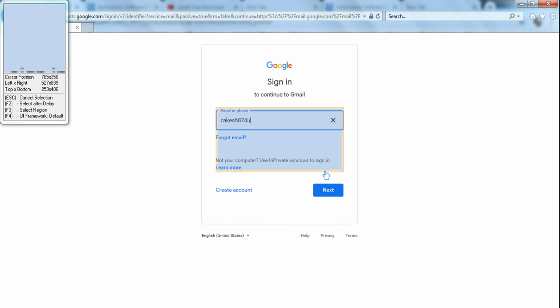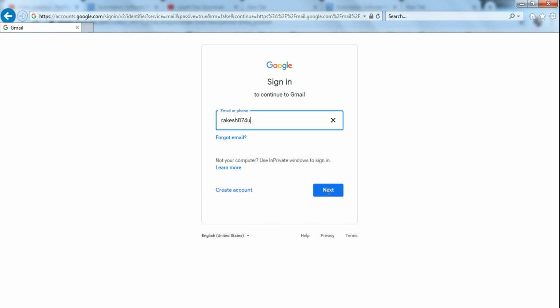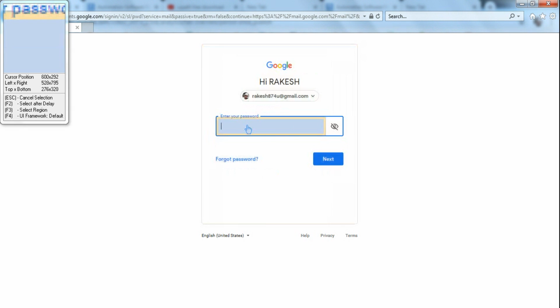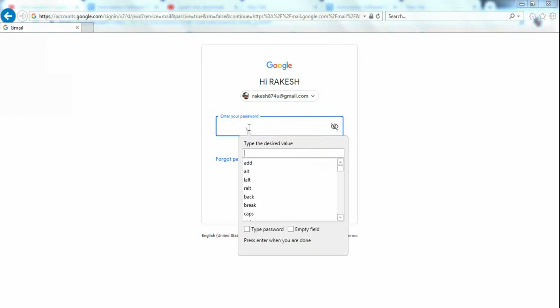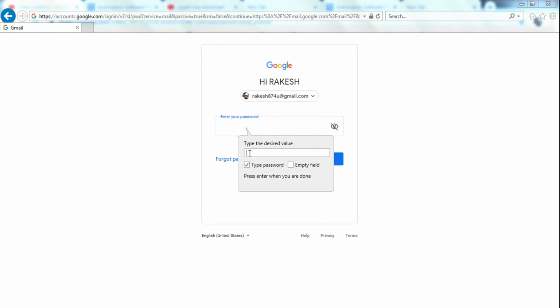It's going to type that, and now you need to hit on next, and you need to enter the password. Now while entering the password, you have to select this box, type password, and here I am going to enter the password. So you get the star marks, no one can see what you have typed. Hit on enter.